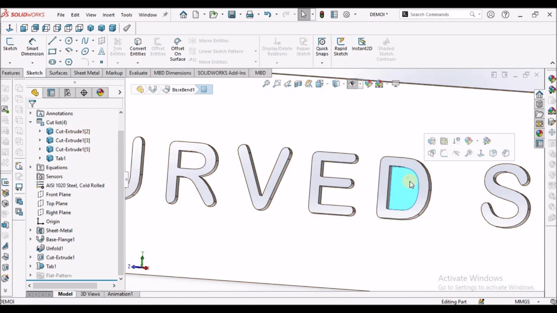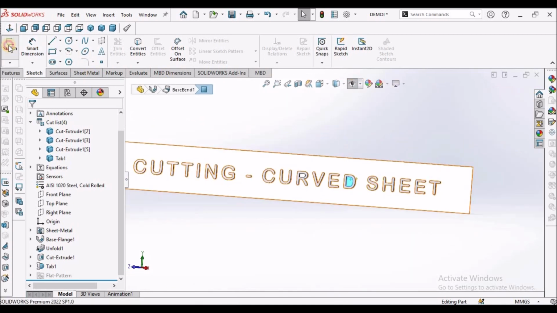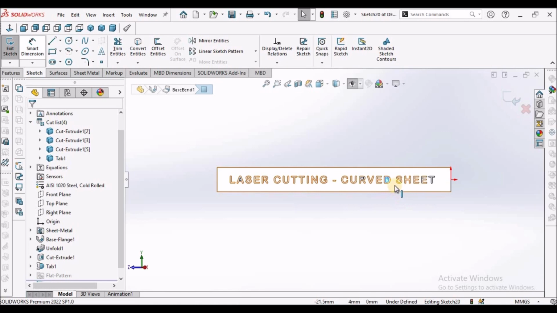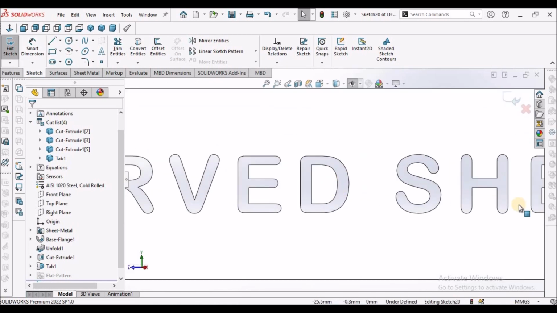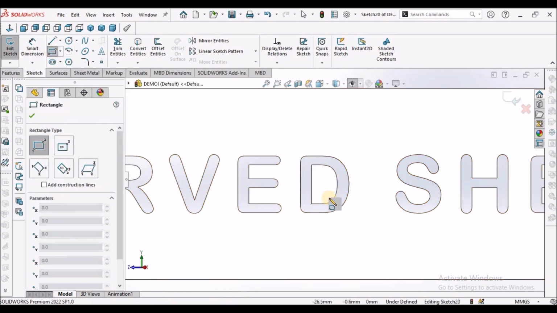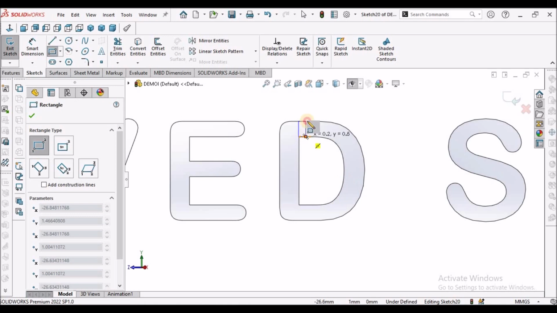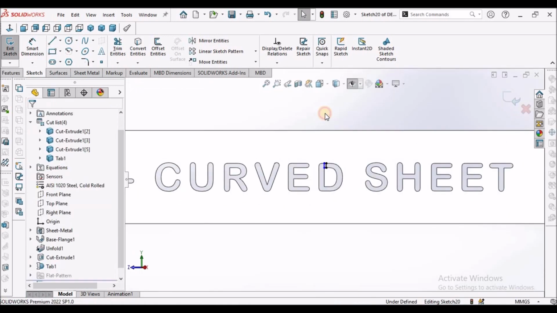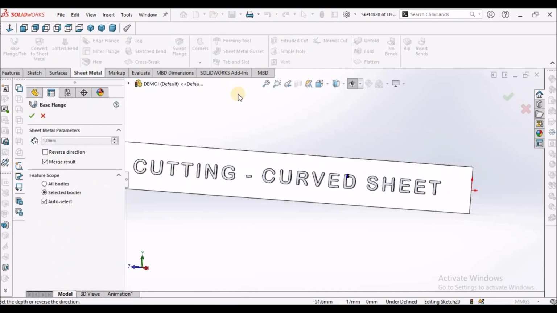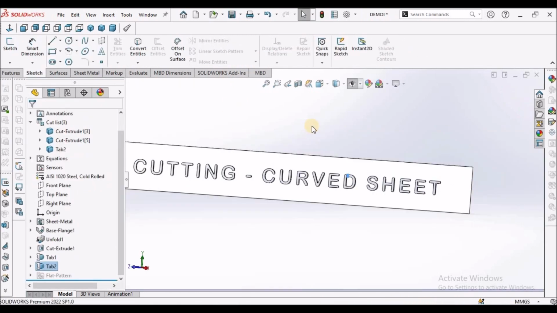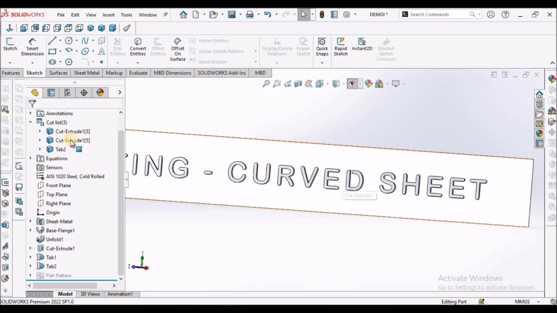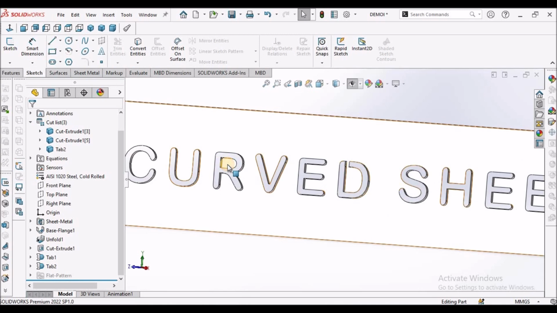I am going to add one once again for better understanding. So go to sketch, I am going to create a small tab at this location. See here. Now see, it has been reduced to 3. Similarly we can remove for R.